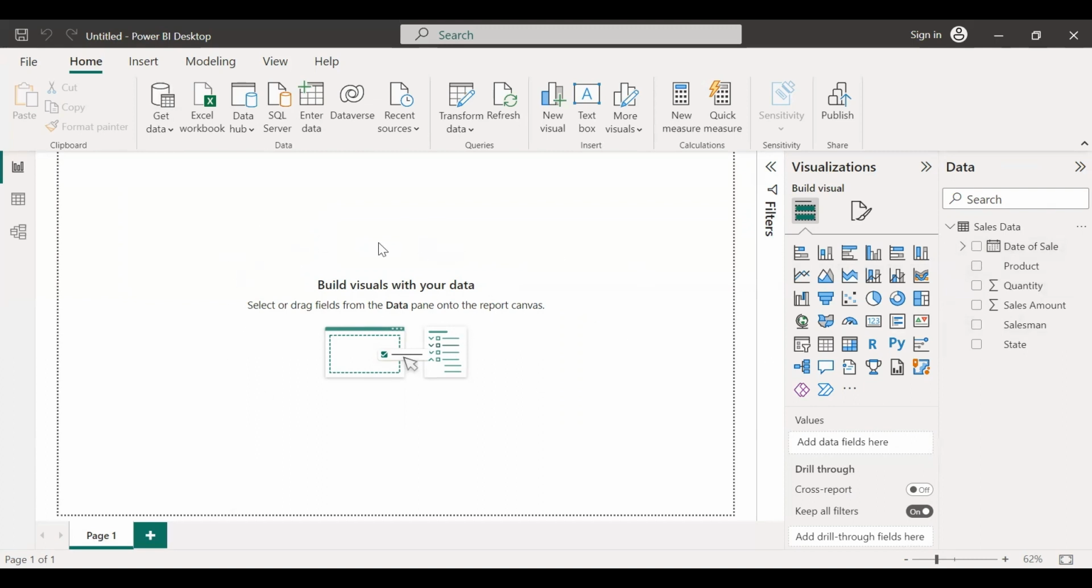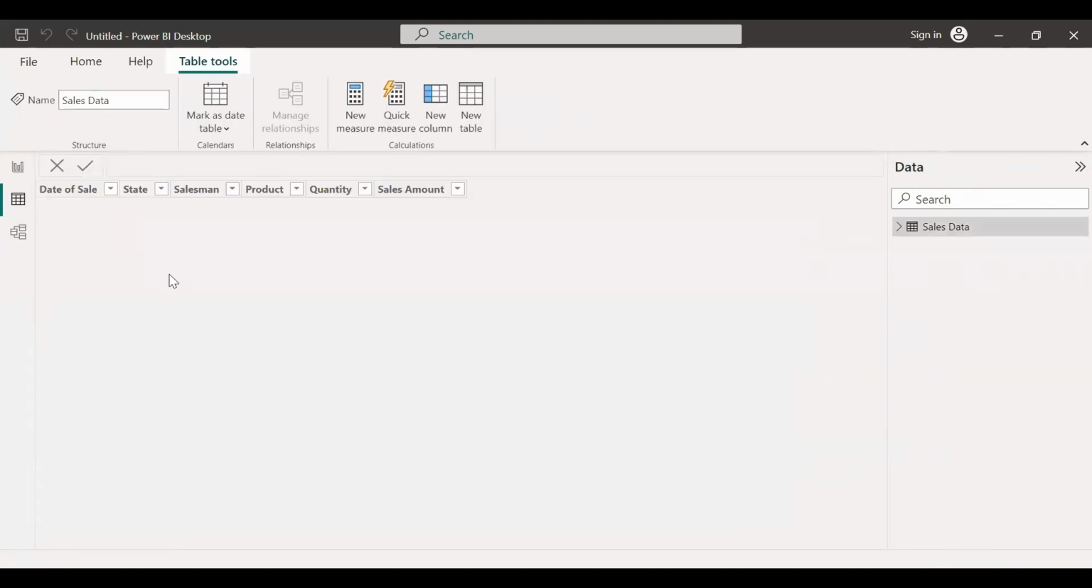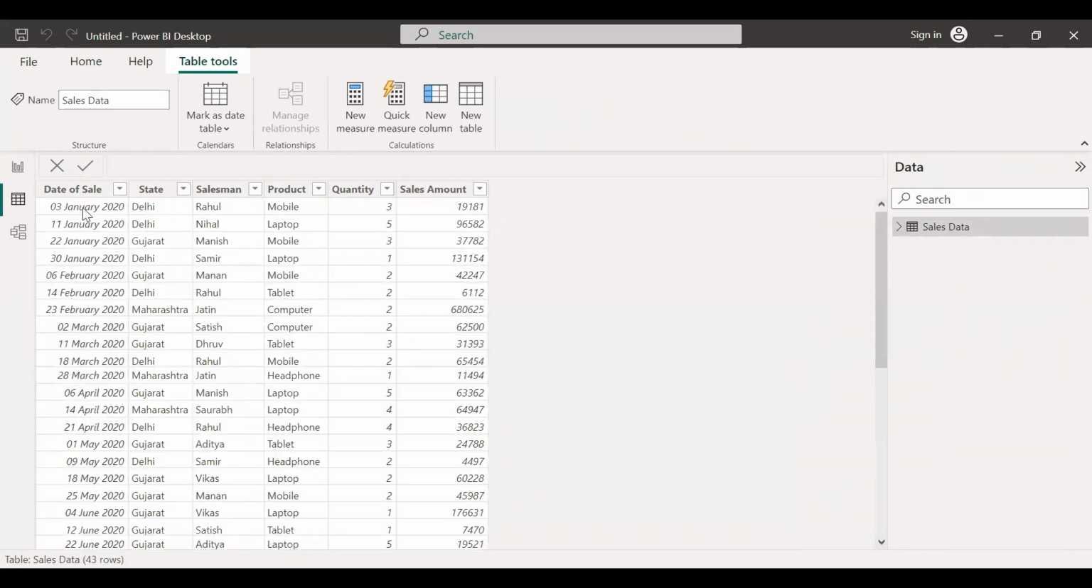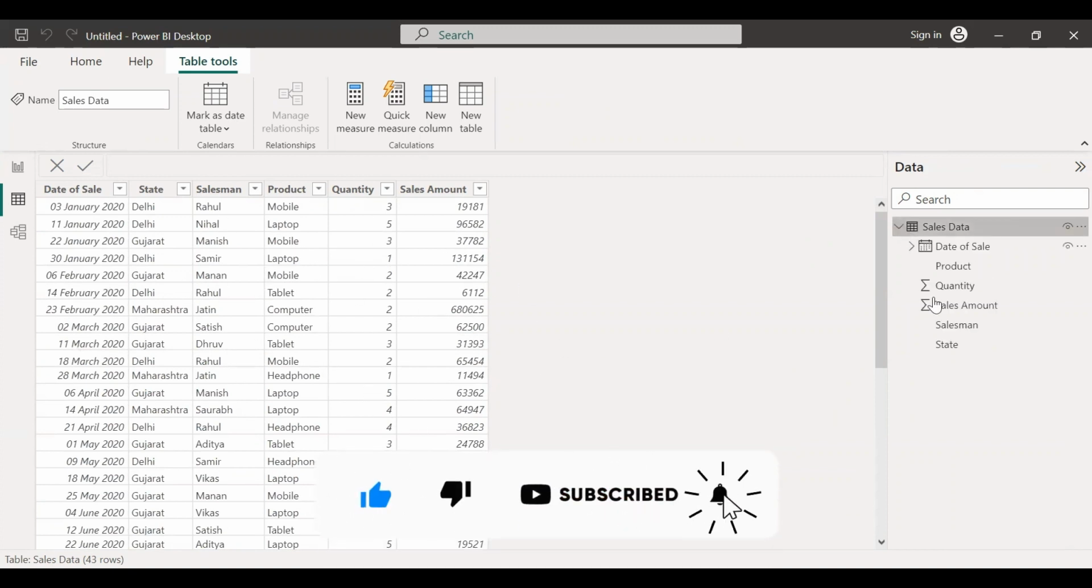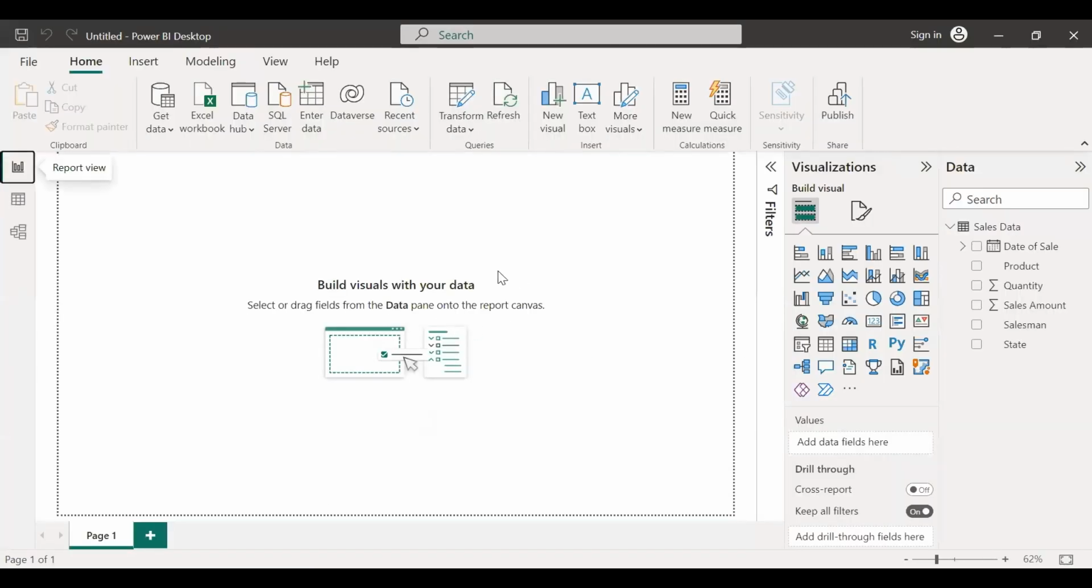If you want to look at the Excel data that you have connected, you can simply navigate to the data view. Here you will see the same replica of your Excel data, right, that you have connected. This is the data that you can see in Power BI, right? In the next video, I will show you how to build a dashboard report using the data sources that we have connected. I hope you understood the process of connecting a data source in Power BI.